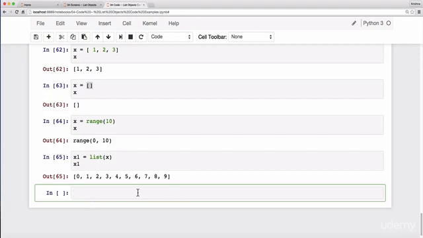Let us use index to find the index. We can say x1 dot index, and to that we have to pass a value. Let us pass 5. Let us see what we get.